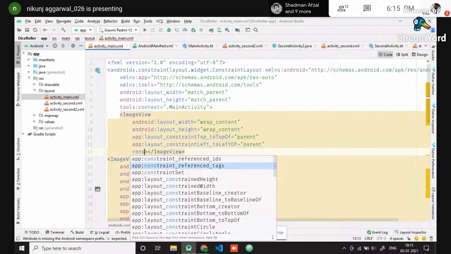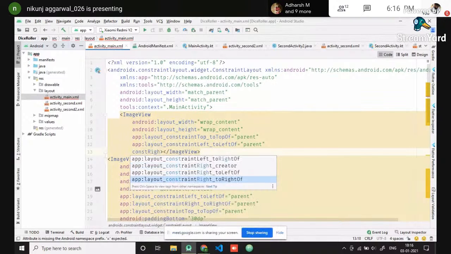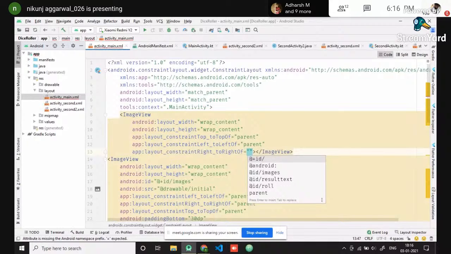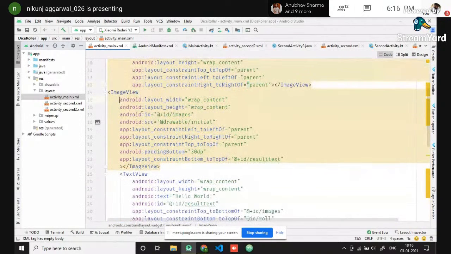You are checking this out that we are getting all the recommendations below. So it is quite easier for you to choose anything. You don't need to write everything. You just need to select from here.